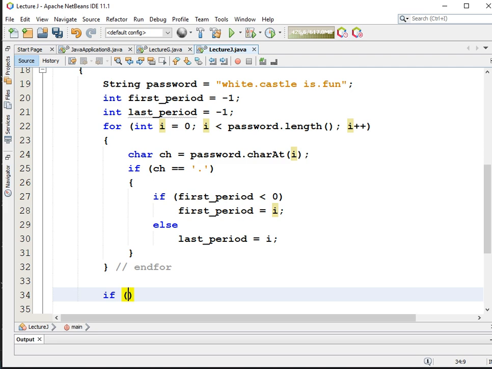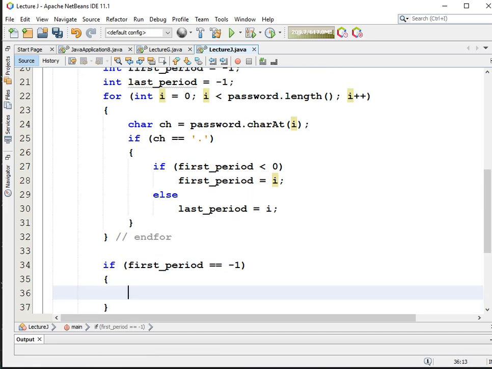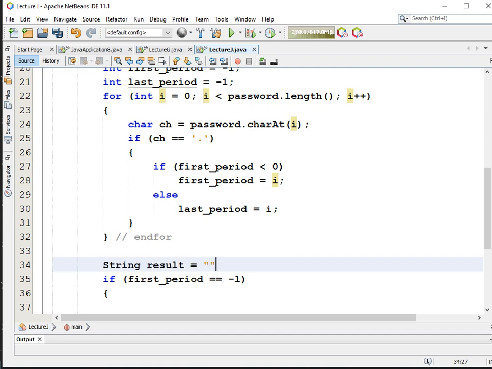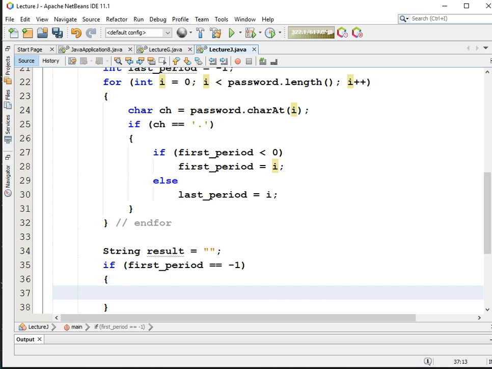Now let's check. Did we get a period? If first period is equal to -1, or less than 0, we didn't find it. So let's just set our string to empty. This is the result of the stuff between the dots. So string result is equal to that. We don't need to do anything if there's no result, or we could print some kind of error message.